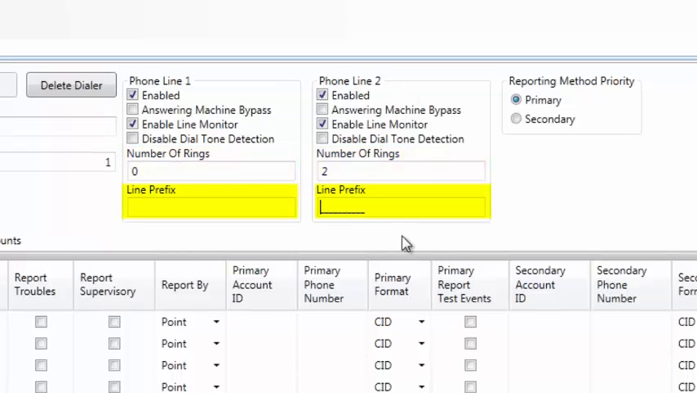Line prefix is where you would add any numbers or characters needed to access an outside line by the UD1000. For example, entering 9 and a comma would dial 9 and then give you a 1-second pause.